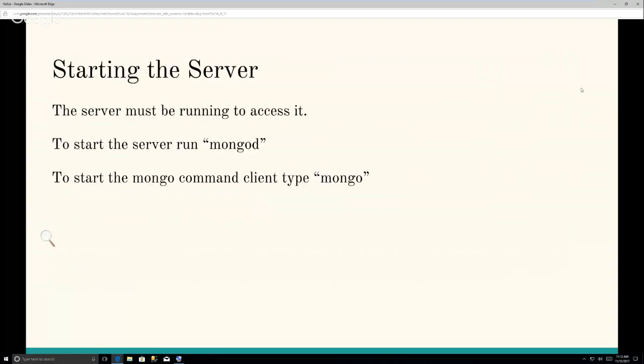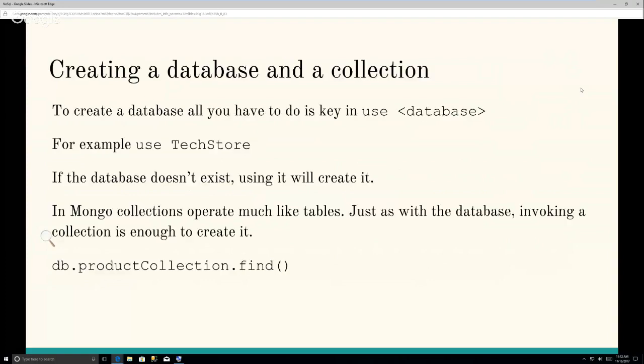So we need to start the server, which we did. To create a database, all you have to do is say use and whatever the database name is. So this says use text store, and that would create it. And if you do db product collection find, you would have a collection called product collection. I said that's really nice, except if you type something wrong, then you have a collection you don't want.